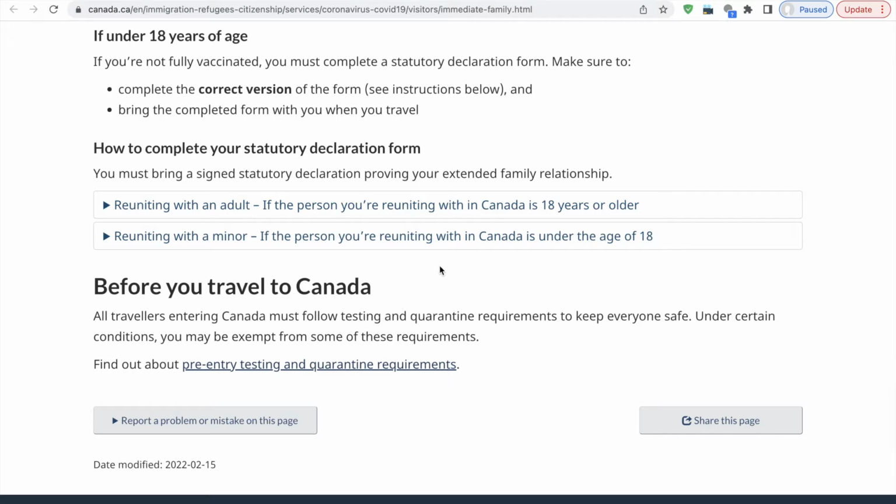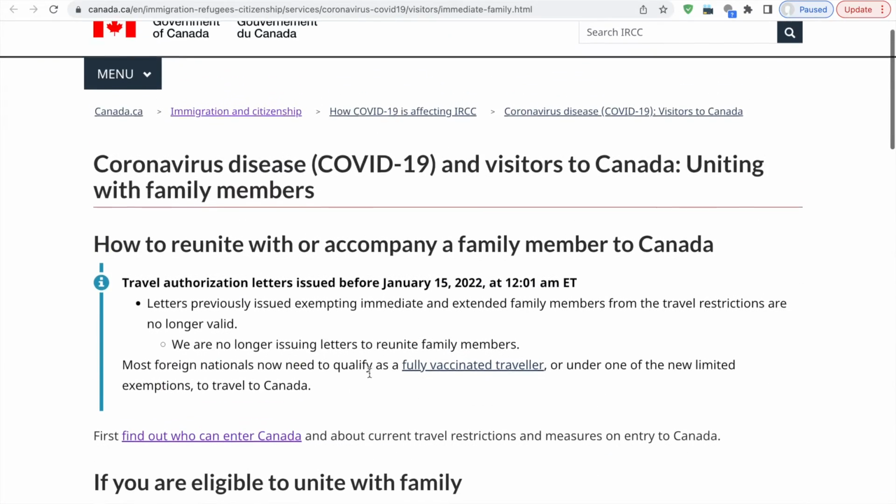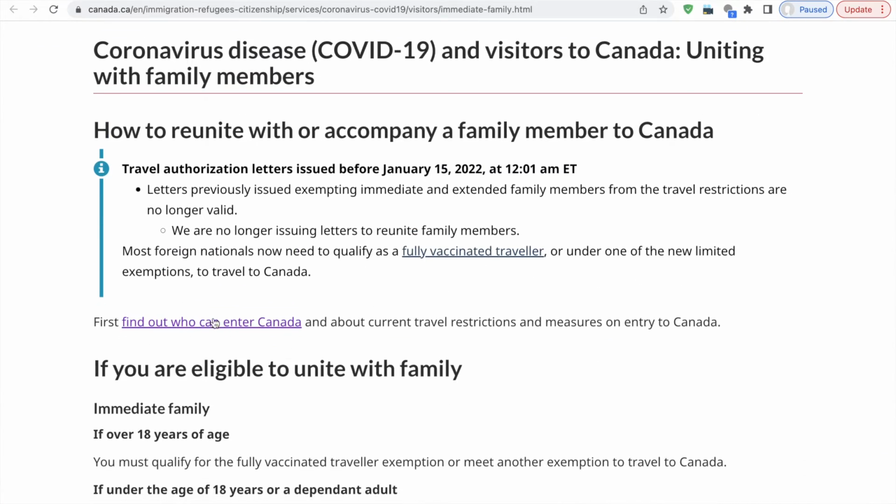So before you travel to Canada, note, all travelers entering Canada must follow testing and quarantine requirements to keep everyone safe. Under certain conditions, you may be exempt from some of these requirements. If you're exempt, I believe they'll tell you. Okay, now if you want to find out about the pre-entry testing and quarantine requirements, just go ahead and click this. But that's not what I want to do now. Let's see who can enter Canada. Let's see who can visit Canada.